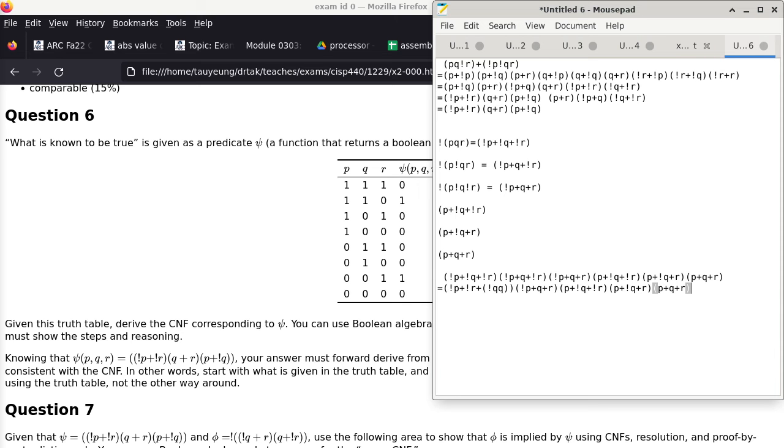We can do the same trick with the other two. So we want Q or R. So we have to find the ones with Q or R in it. This is one, and then the other one is at the end here. Just by repositioning this, it makes it a little bit easier to read. So we paste this one over here.